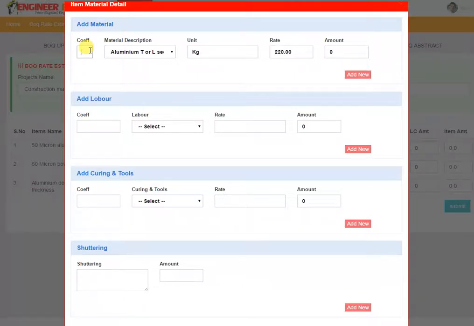So I need a coefficient of 16.34, so I am entering it, and once I enter it, automatically the rate we have in the master, 220, is calculated automatically. And suppose the rate has increased in the market now, after the rate we have in the master, it's not an issue. From here itself I can enter 250, so it's updated. It's very easy.